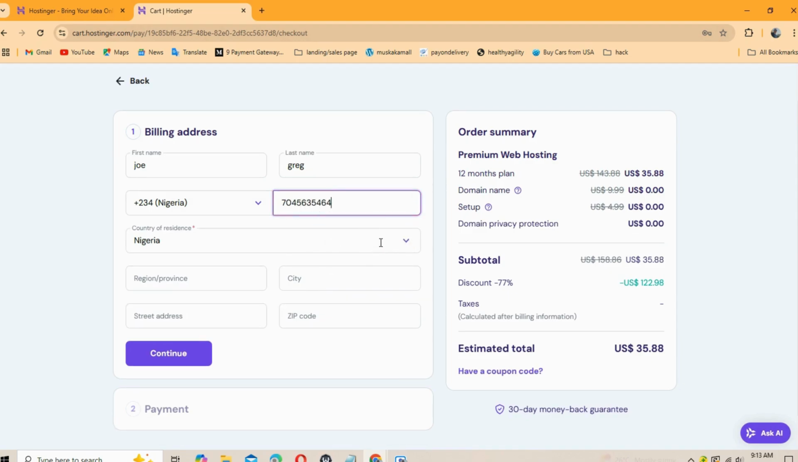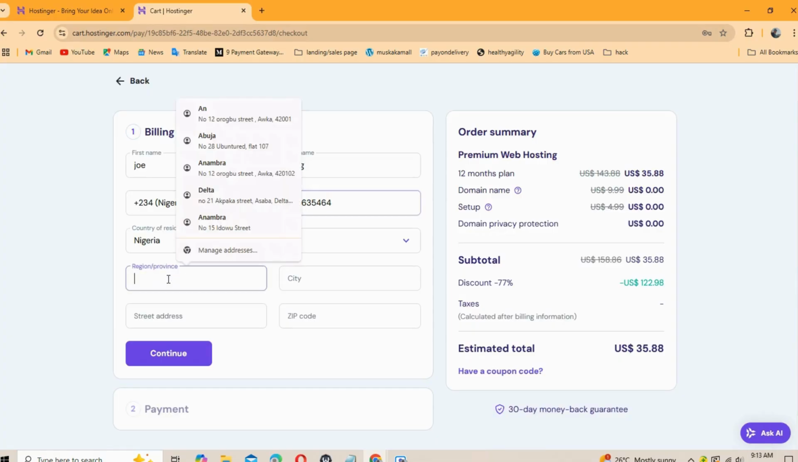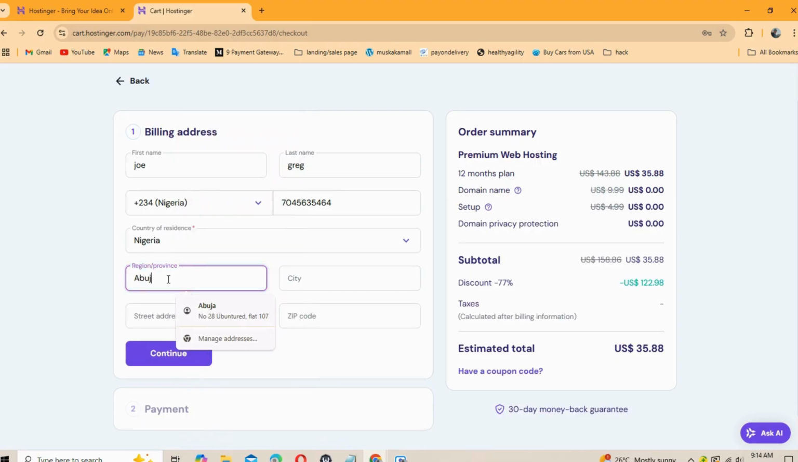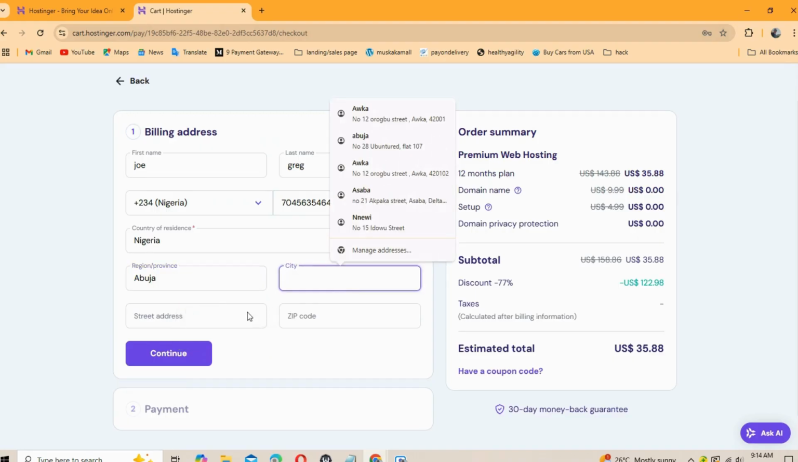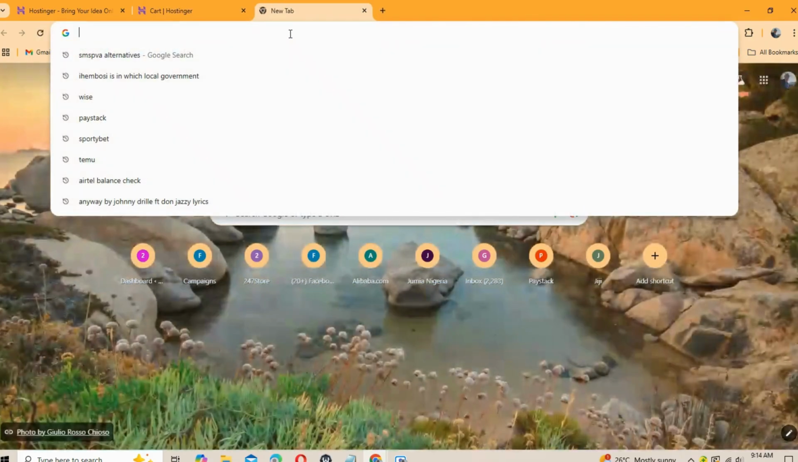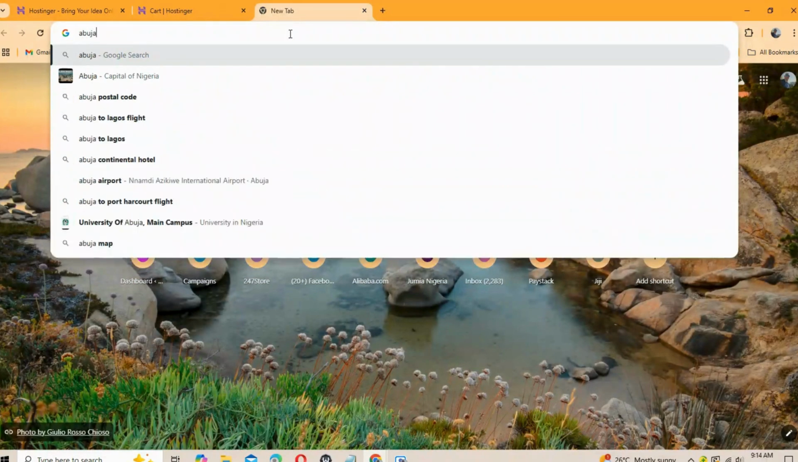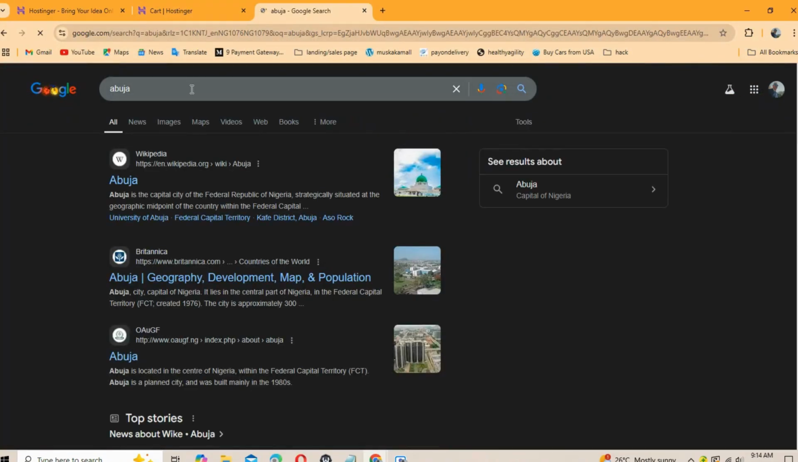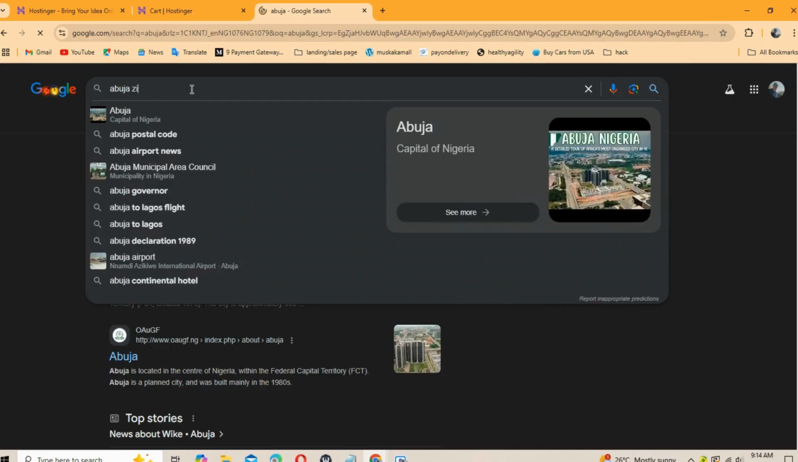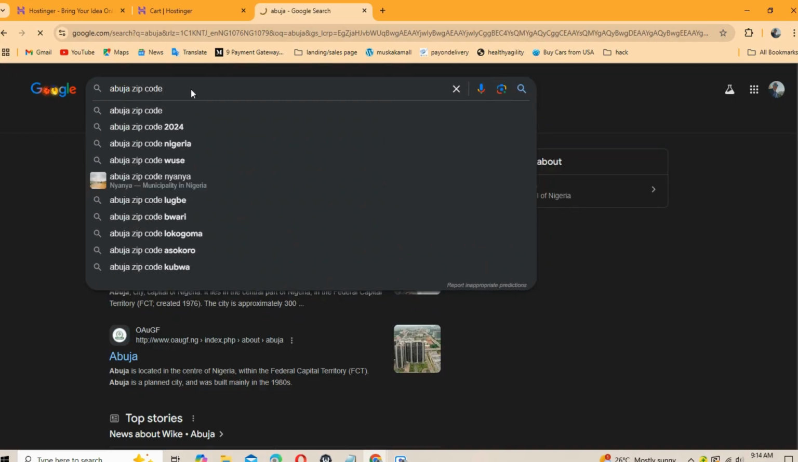Then this is my country of residence, then my province and region. So I'll fill in my region, which is, let me use Abuja. Okay, then the city in Abuja. You get the city, you get the address, you get the zip code. Let me look for Abuja zip code. This is how you get these things, okay? If you don't know, Abuja zip code. If you don't know any of these things, you just ask Google.